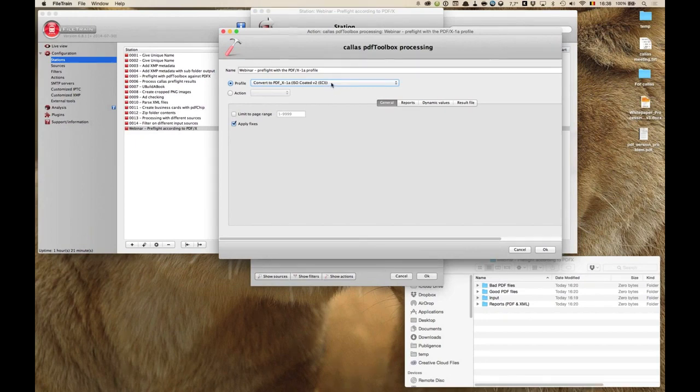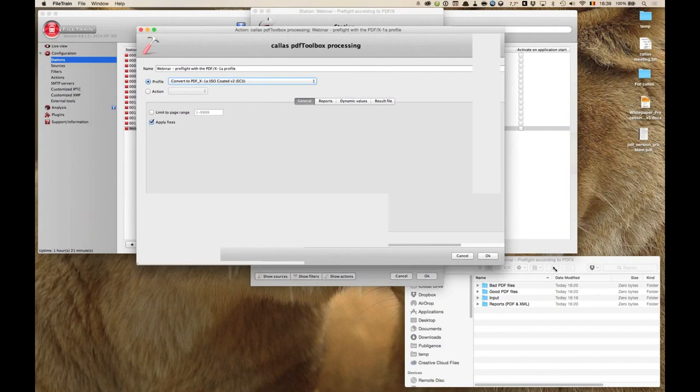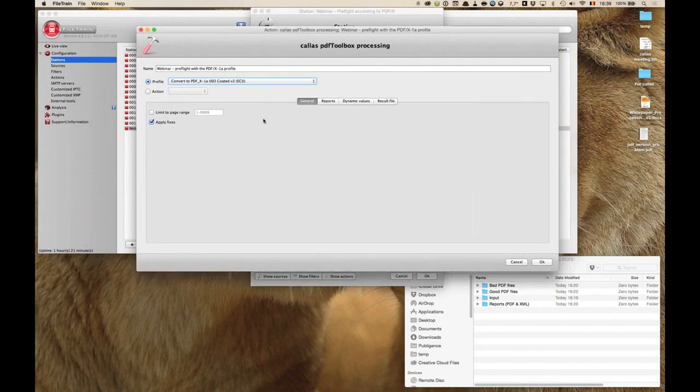And that basically tells FileTrain that whenever a file is picked up and it's a PDF file, to send that PDF file to PDF Toolbox for further processing, and to use the convert to PDFX1A ISO-coded profile to do that processing with. So that is the profile that is going to be used to examine that file that was found there. And then you can see a range of other options.